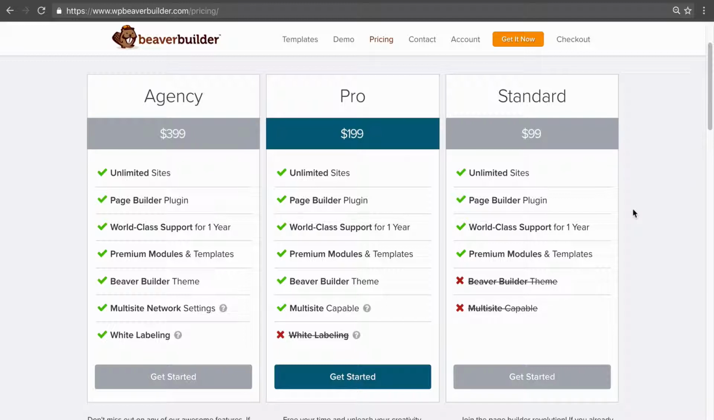But if you're looking at starting your own website builder where you'll put multiple websites into the one WordPress multi-site network, and you need to be able to set these multi-site network settings, so the global settings for your network of WordPress websites, then you need that control, and that's why you would go with the agency version.